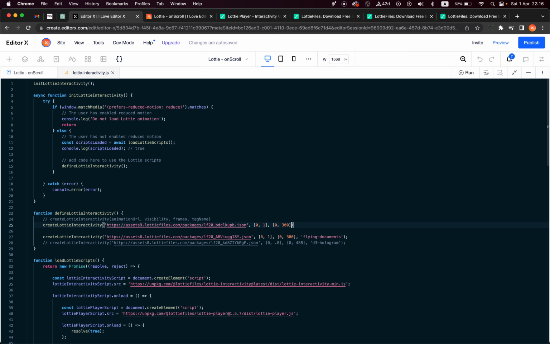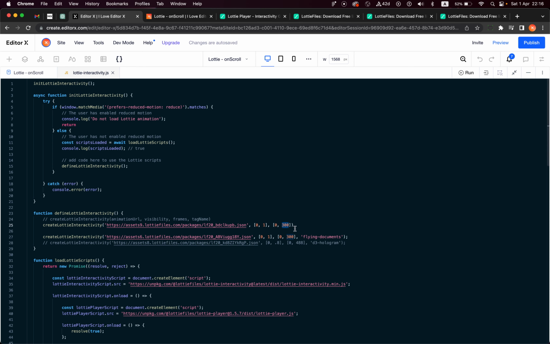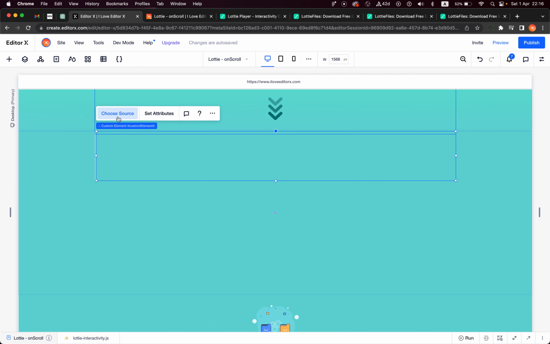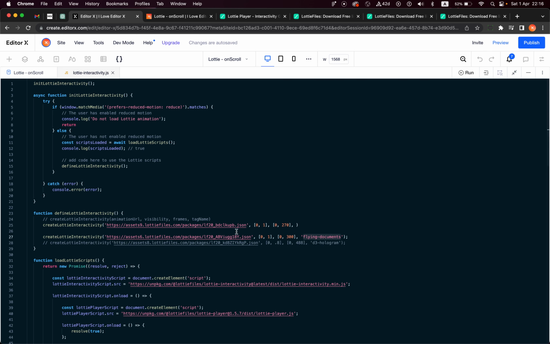It's 0 to 300. Basically, it says what the amount of frames is that this animation has. So here you can see 270 frames. Let's put it right here, 270 frames. And the third parameter is the tag name of the custom element. So let's select it again, choose source, copy this tag name, and I'll put it right here.